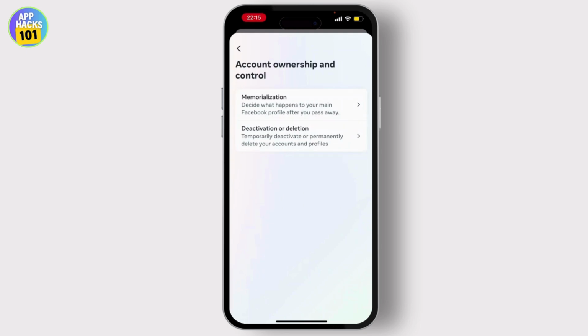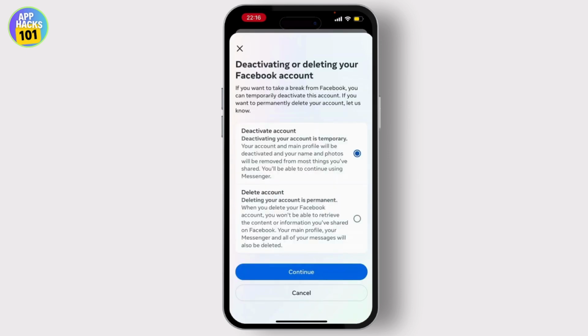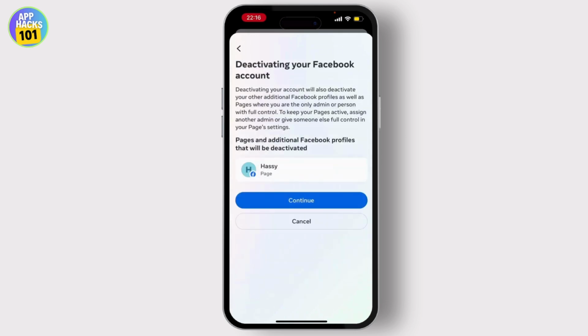Simply tap on it. From here, you will see two options. Among them, choose deactivation or deletion and then choose your Facebook application. From here, select the deactivate account and tap on continue.